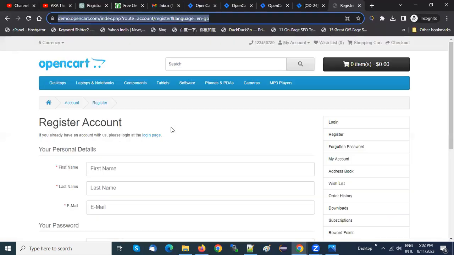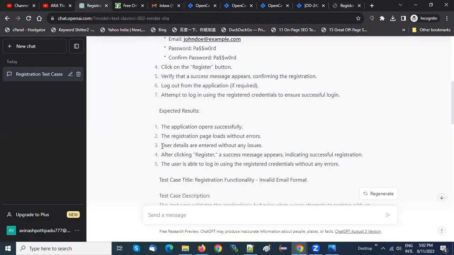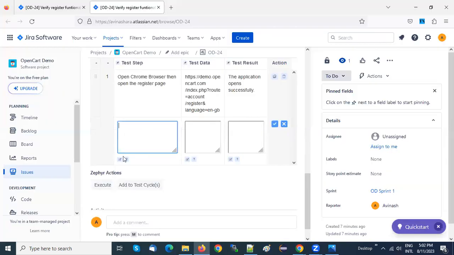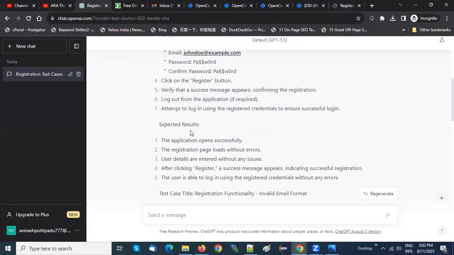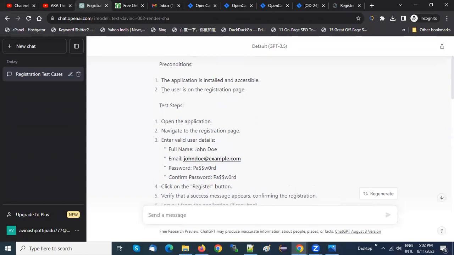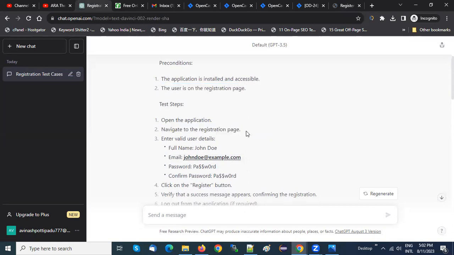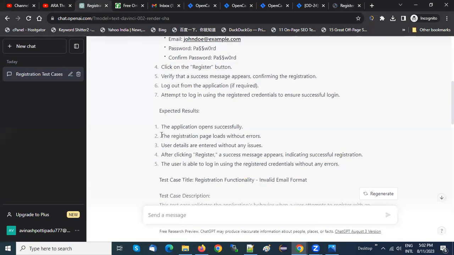This will happen in real time, guys. The second step is that the registration page loads without errors. We can write this step, or we can ignore it. If you want to write it, this is the step, actually: the user is on the registration page, and the registration page loads successfully.